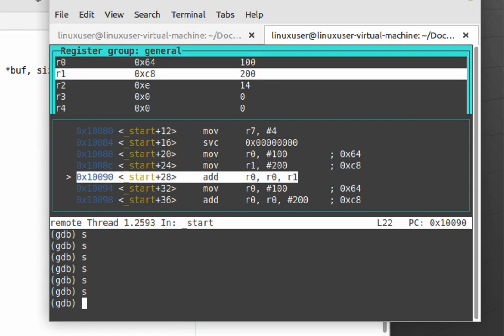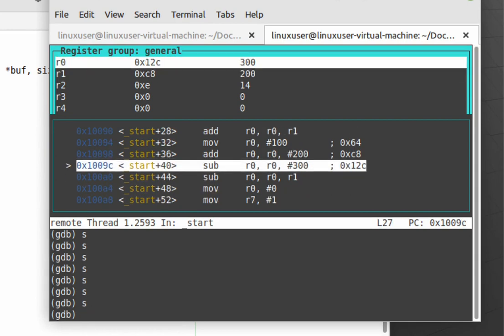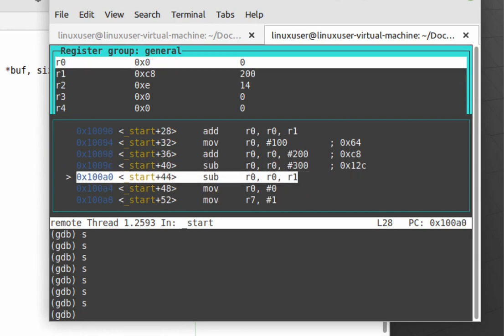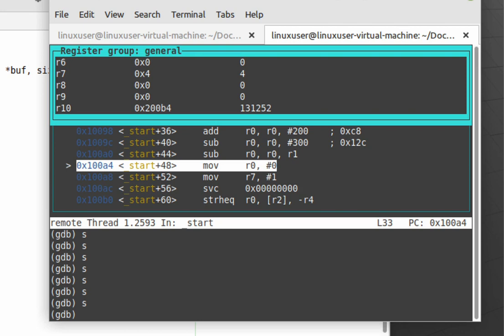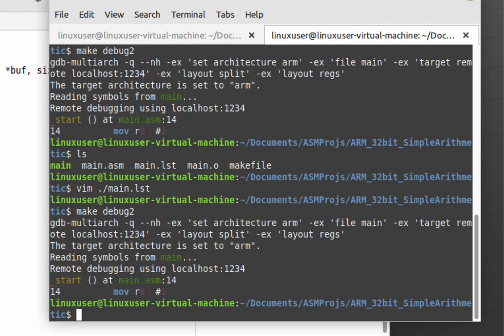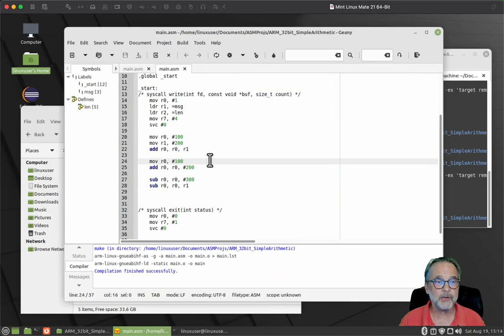And let's see what that second subtract is going to do. So we're going to subtract R1 from R0, so we're going to subtract 200 from 0, and we're going to put it into R0. And notice we have a whole bunch of Fs because that subtraction created a 2's complement negative signed number. You do the same thing if you're going to be doing variables.